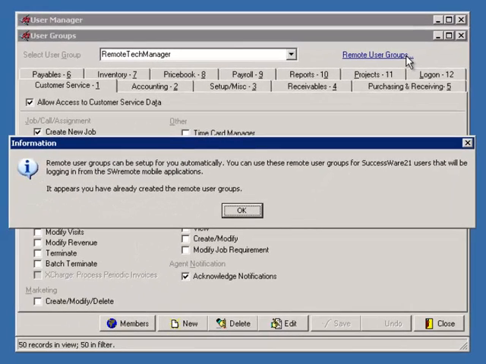On your computer screen, it's going to walk you through the prompts to adding in 3 user groups: Remote Tech, Remote Tech On-Call, and Remote Tech Manager. On my screen here, those 3 groups have already been set up, so just follow the prompt on your computer to complete those 3 groups.